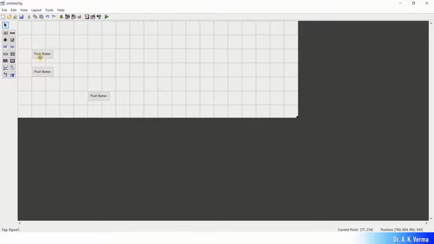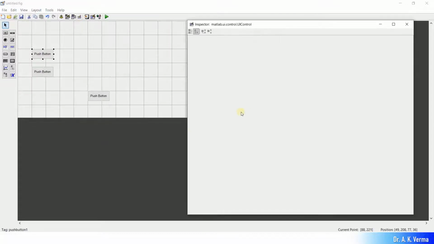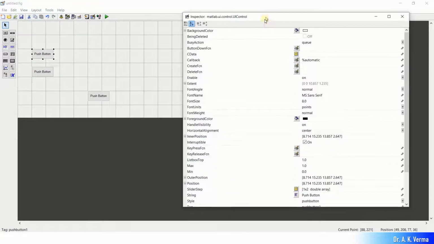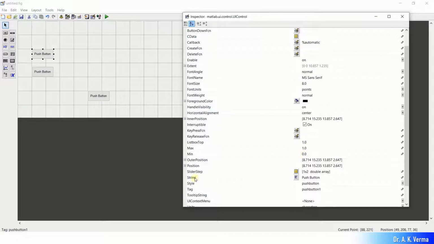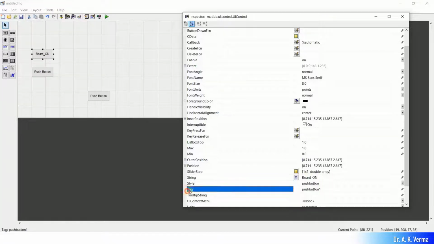By default, push button is written here, and you can rename it. Just right click and go to the property inspector. When you go to the property inspector, this window opens, and just locate the string. So this is the string, and here push button is written. You can just remove it, and you can change its name. So for example, I gave the name board on in my program. So this is board on, and this is the tag you can see.